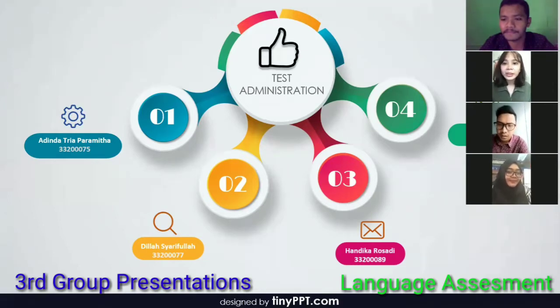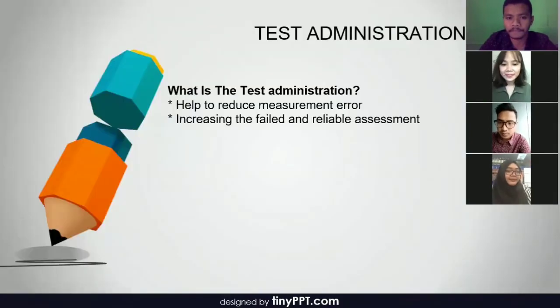All right, and here is our presentation. Next slide. What is test administration? Test administration is a procedure for exam programs in order to help reduce measurement error and increase valid and reliable assessments. Specifically, it is an appropriate procedure standard to improve and increase consistency and test security.